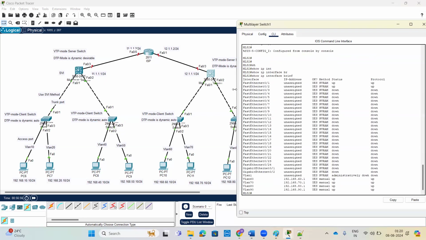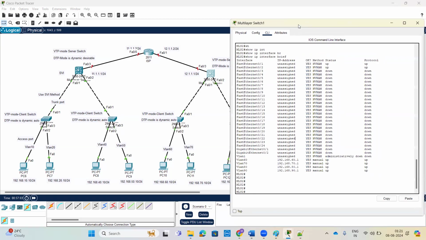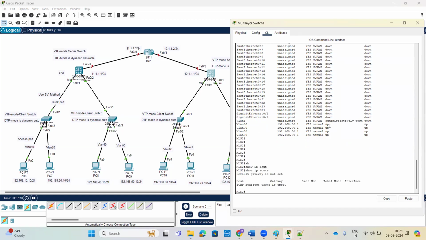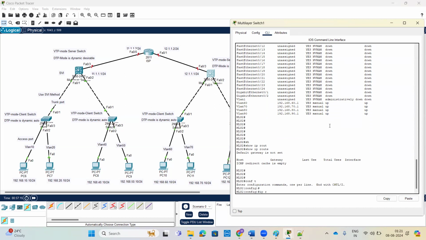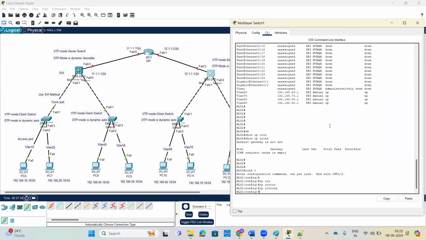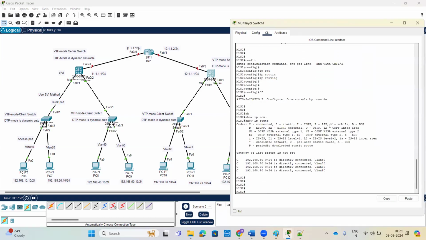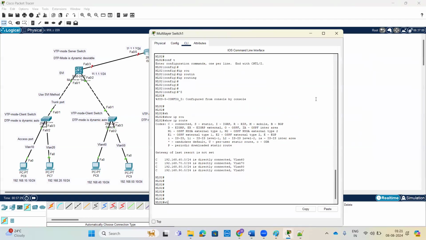Show IP interface brief. As we assigned the IP addresses, these are SVIs, switch virtual interfaces. Show IP route. We have not enabled the routing. So with the IP routing command, we enable the routing. Show IP route. The entire routing table is coming. Right.